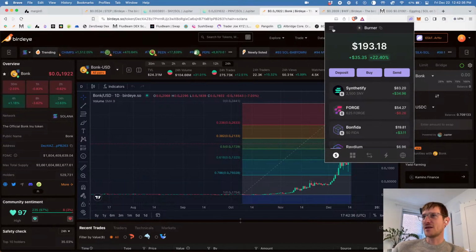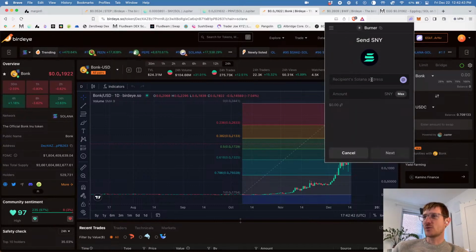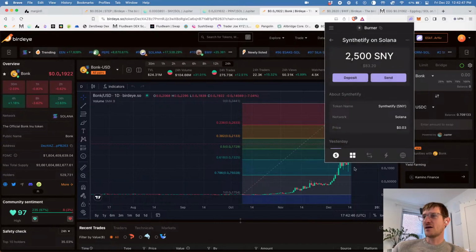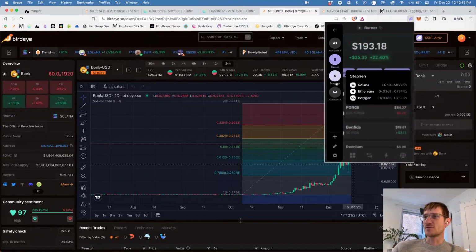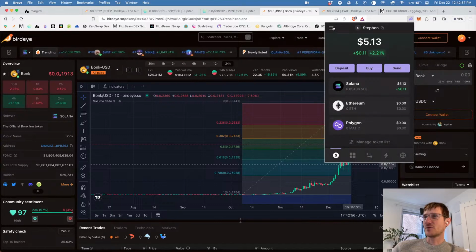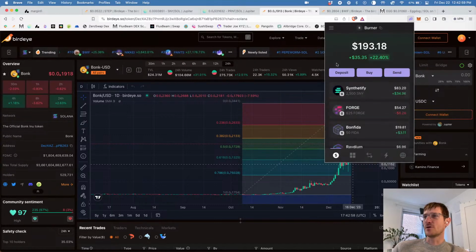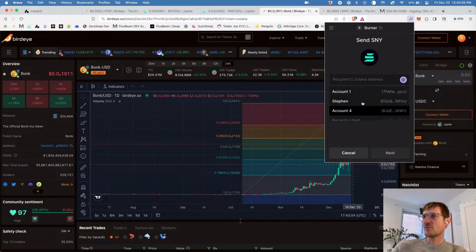Let me send this to show you how quick it is. I'm going to send some of this SNY coin to my other wallet address, which is down here. I've got no SNY right here, so I'm going to send it to this one called Steven from my burner account, which I just named. You can name them whatever you want. So we're going to send some SNY. Click here, and I already have all my accounts here.